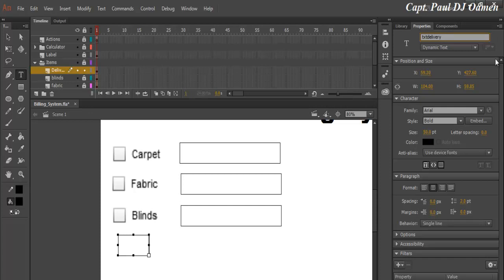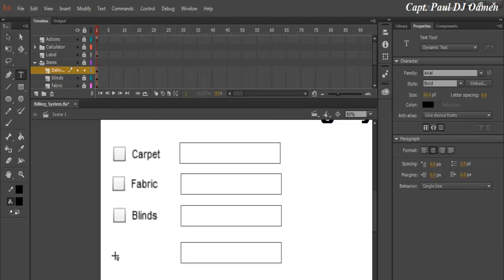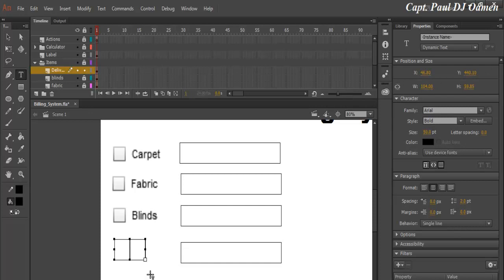Right, and that's just going to be for input here. No, it's going to be for dynamic. Yeah, it's going to be dynamic, so that's fine. Bring this, and we need a label here, so the label will go with this, and that label is going to be known as delivery.